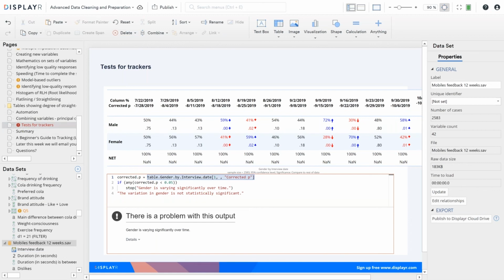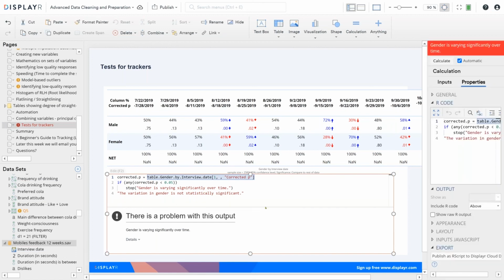And if I click here, this is actually the error, and it's telling me that gender is varying significantly over time, which is just summarizing the results in the table. But this is a very helpful approach, right? Because you write your data cleaning tests just once on your first wave, and then every time you update, just click on the page and it'll show you if you've got a problem.